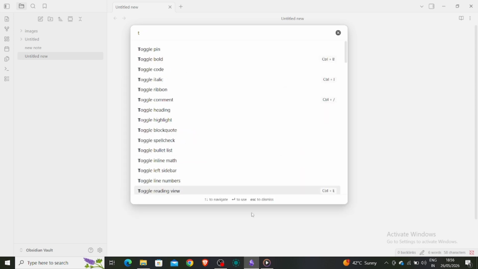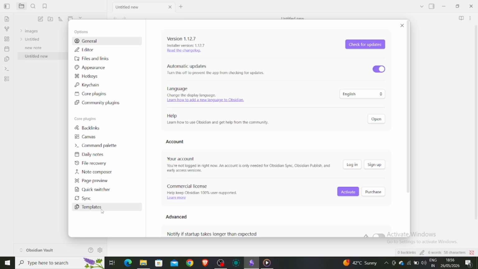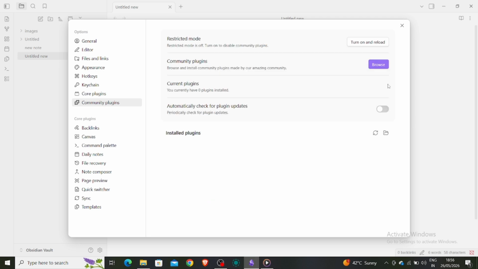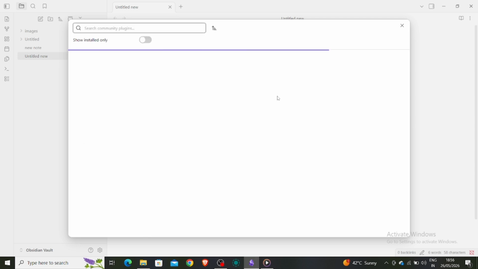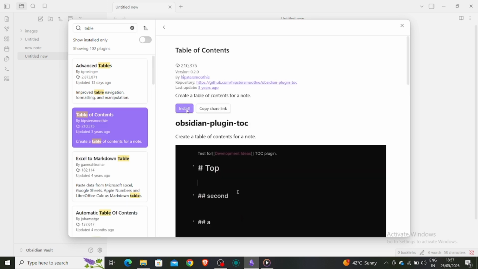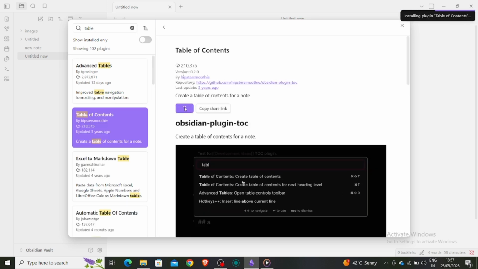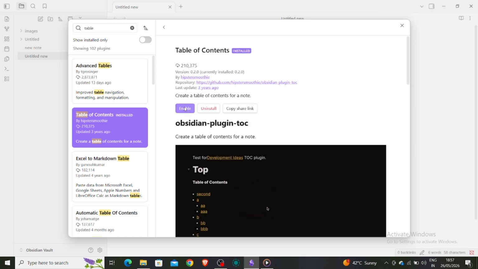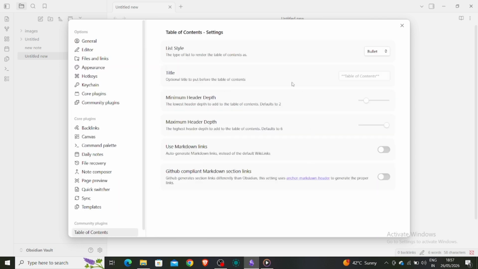Selecting the command will automatically generate a linked list of headings found within the current note. Another popular approach is installing a community plugin designed specifically for table of contents generation. Open Settings, navigate to Community Plugins, and select Browse. Search for a table of contents plugin and install the one that best matches your needs. After installing the plugin, enable it and review its settings.